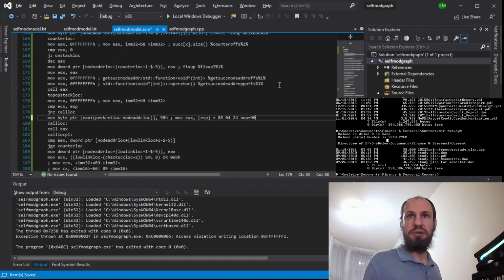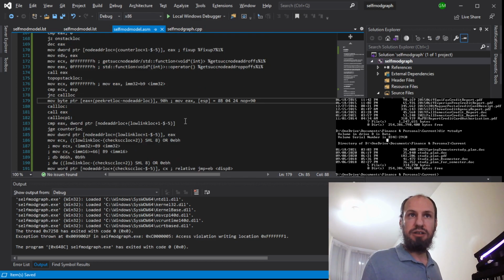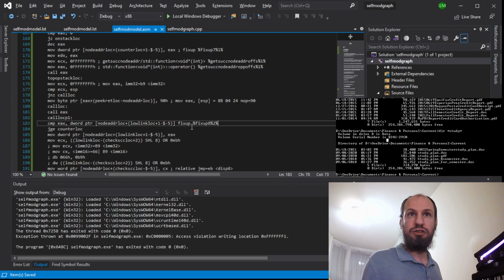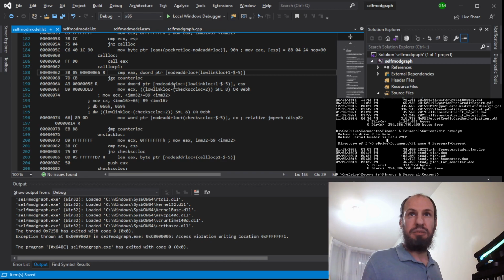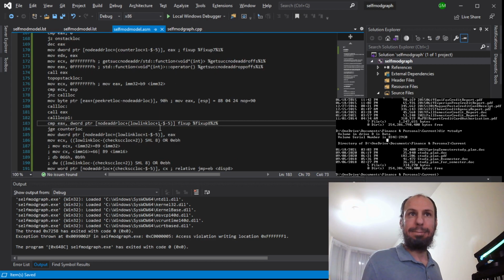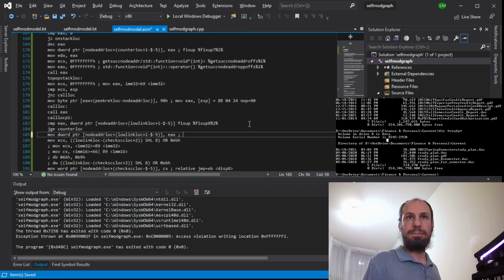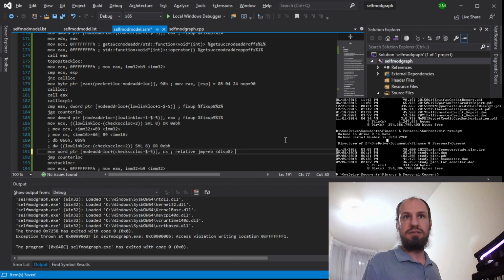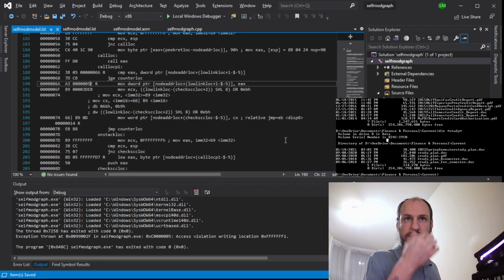This isn't even one of them. Okay, I'm just making a mistake here. This is the one I was looking for. Fix up 8. Compare EX with D word pointer, it's 2. Then fix up 9. So we've got that one too. And then fix up 10 here. I think it's 1. No, it's 3. Wow.